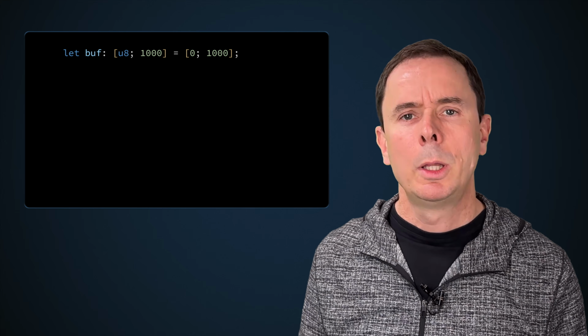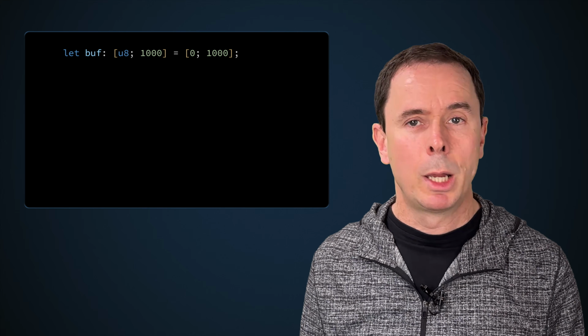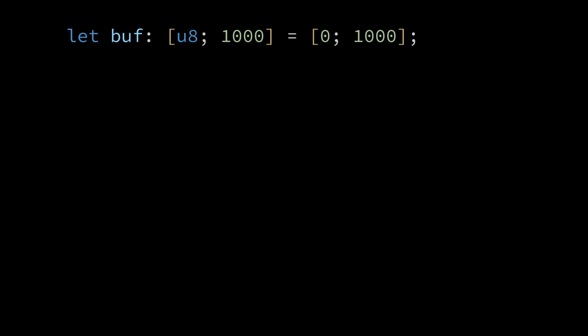What we really want here is to iterate over the array by reference instead of by value. I'll show you that in a few minutes when we talk about array slices. Earlier, I showed you how to construct a large array by copying a single value into all the elements. This expression produces an array of 1,000 zeros.